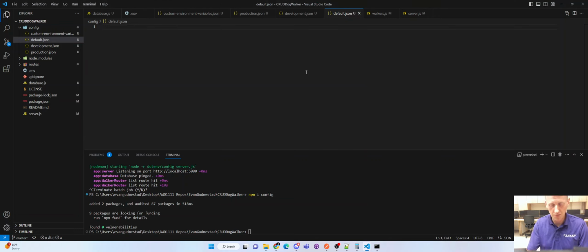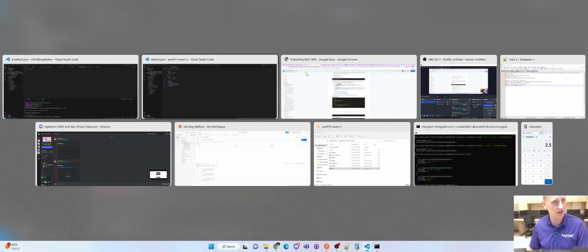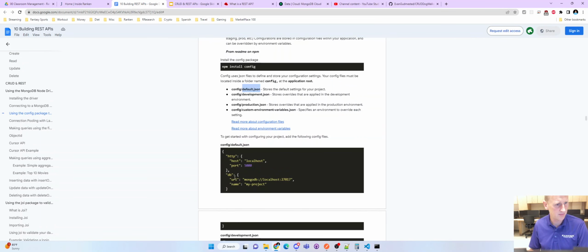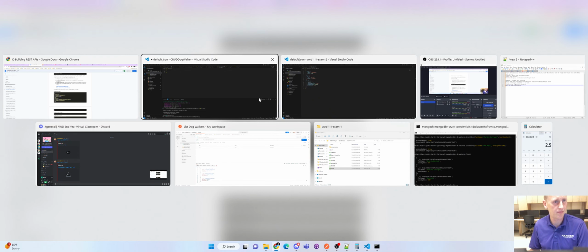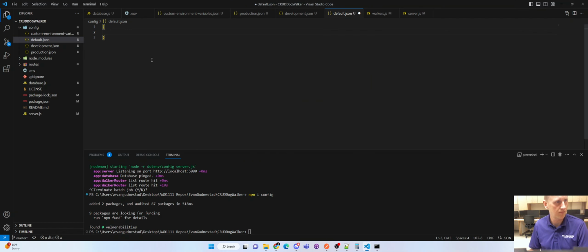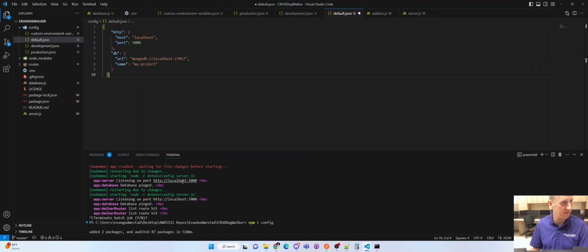So let's type in default JSON. This is an object. Let's copy this, get that last curly, copy that. Okay, so right now, localhost port 5000 is what we are using for our server, our HTTP web server.